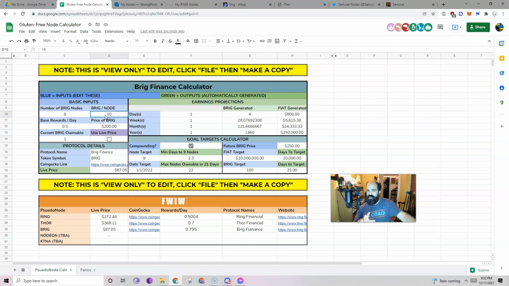I know that there were a few events, I guess you'll call them, where people could get nodes for 7 tokens for a few of these protocols. Okay, fine. Change it as you will. Base rewards per day. So if we're doing Brig, you can go down here to rewards per day and type in this number. Again, I've heard that there is a tax.